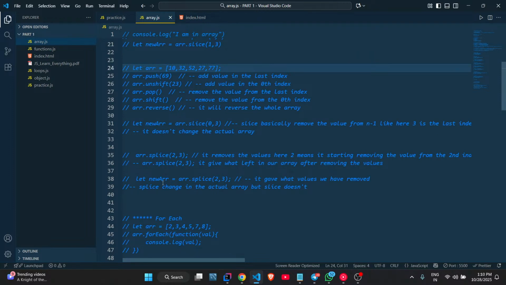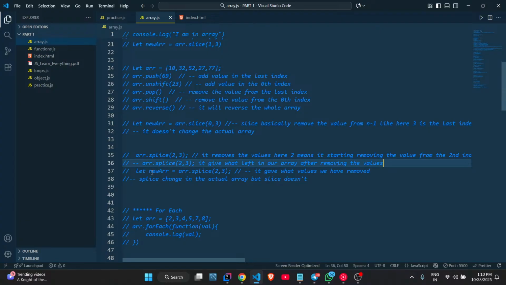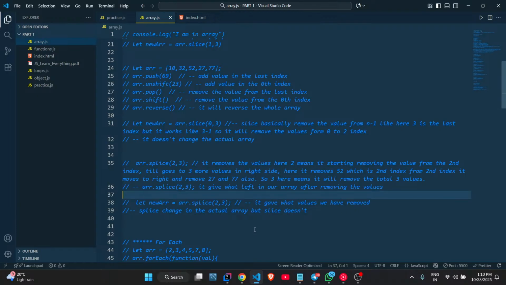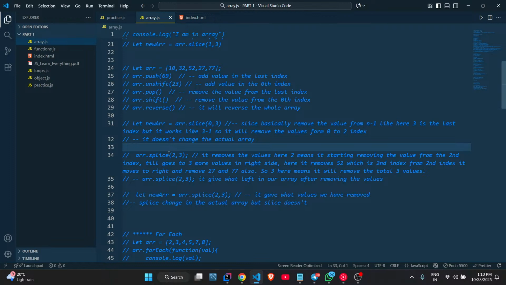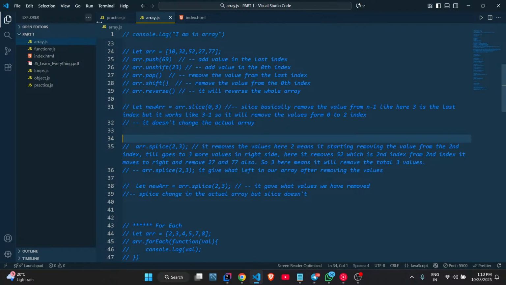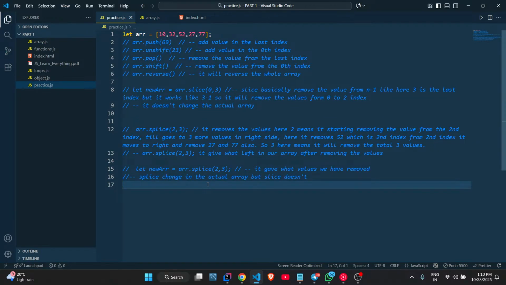So this is all about splice. We do word wrap, splice by slice, that is splice. These are the things.